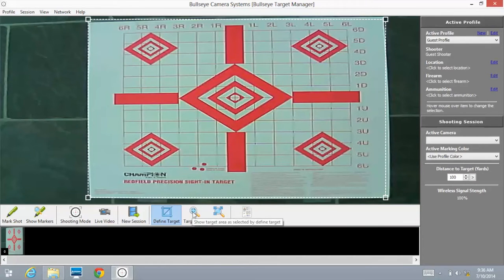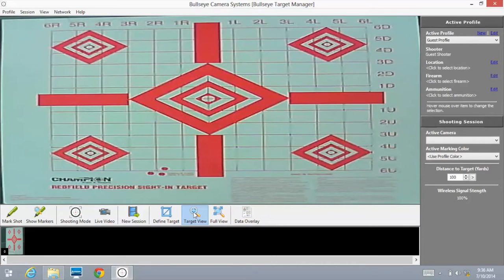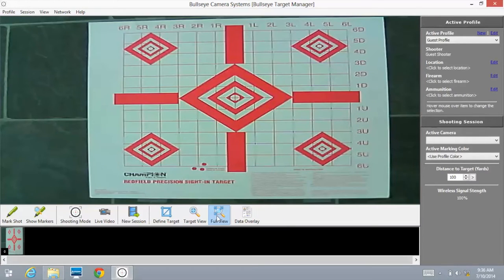Now what we want to do is click on target view. When you click on target view, that's going to show you everything that you just defined, okay? And if you click on full view, that's going to show you everything that the camera is seeing. So we've just gone over define target, target view, and full view.